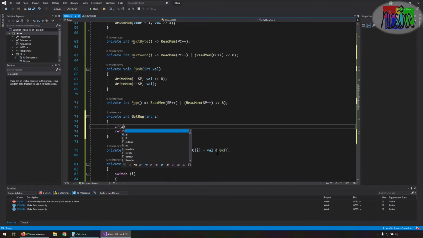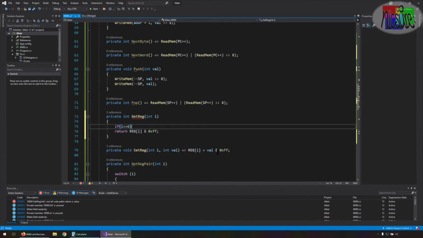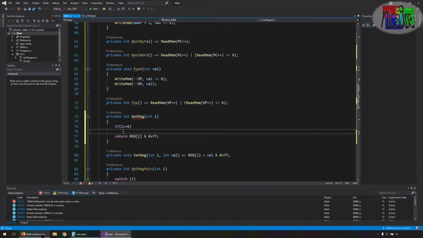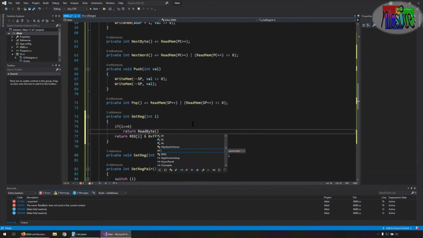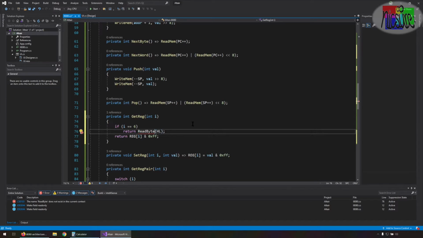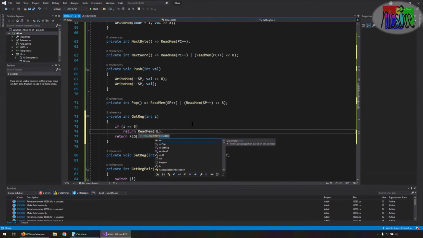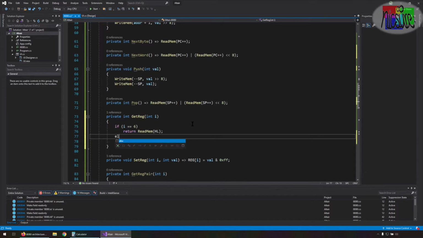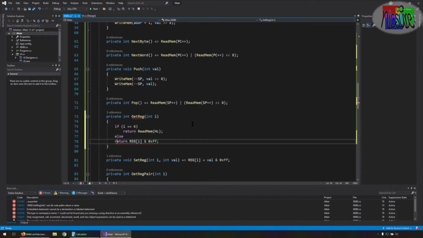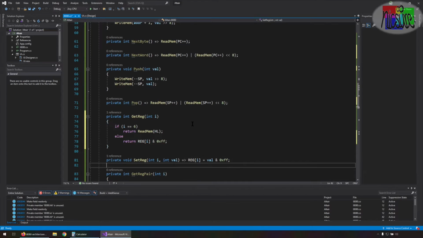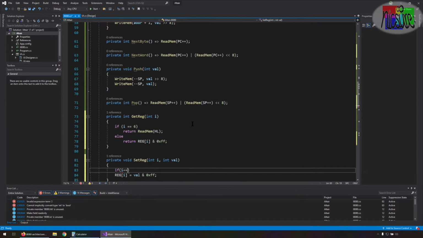So if I is equal to 6, then what we're actually doing is the contents of HL. So instead of returning the actual register, we need to return read byte of HL. Sorry, read mem. Can't remember my own code here. Otherwise we just return the register. And similarly with set reg, we need to check if I is 6.